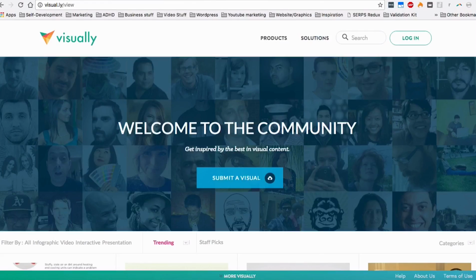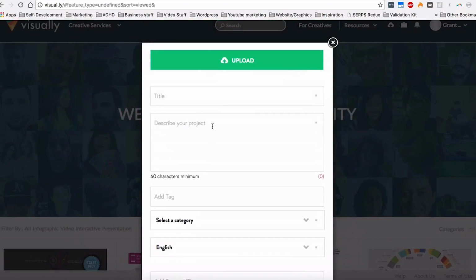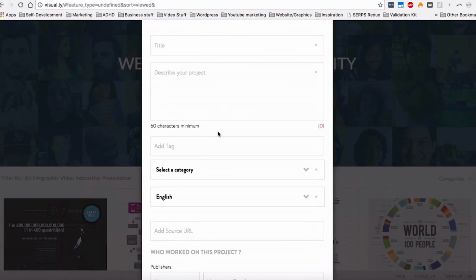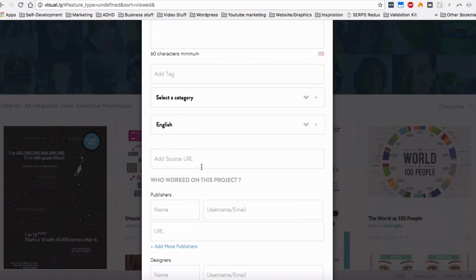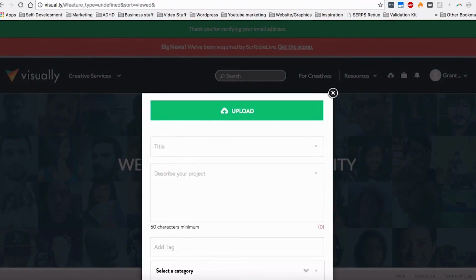But what's going to happen is you're going to submit the infographic, and sometimes they may not approve you right away. You might have to rework your submission a couple different times, but not to worry. If you have a good, high quality infographic, they should approve you eventually.